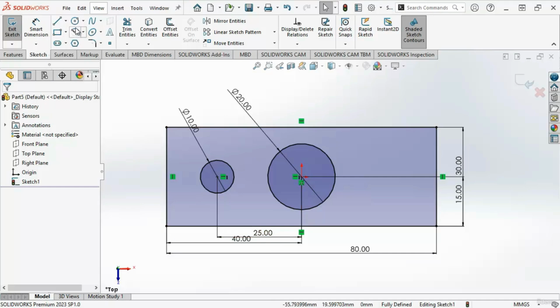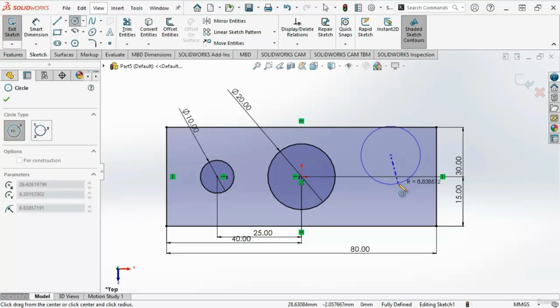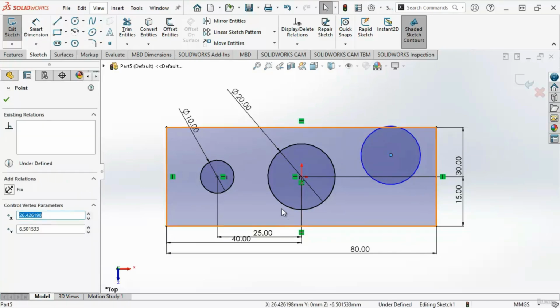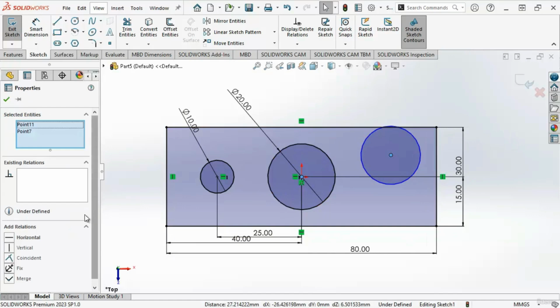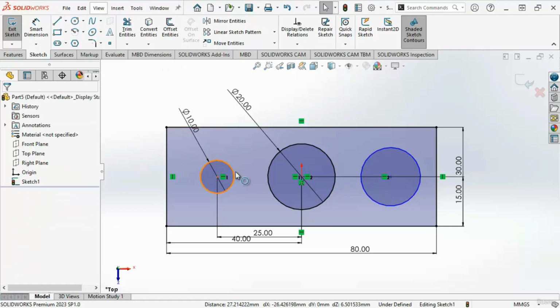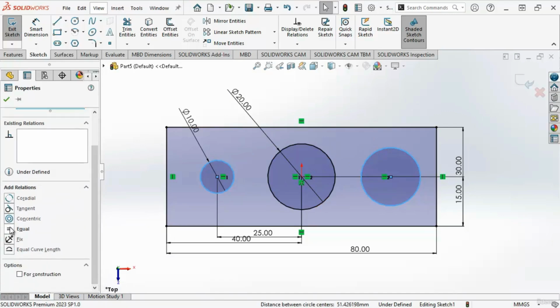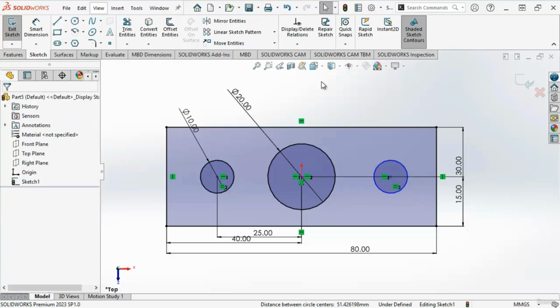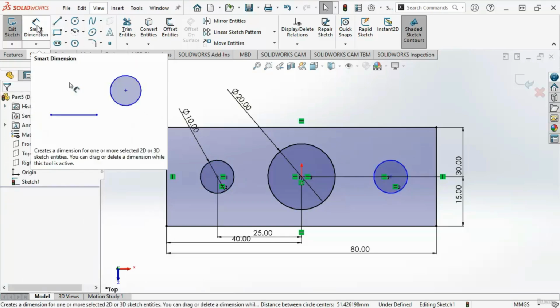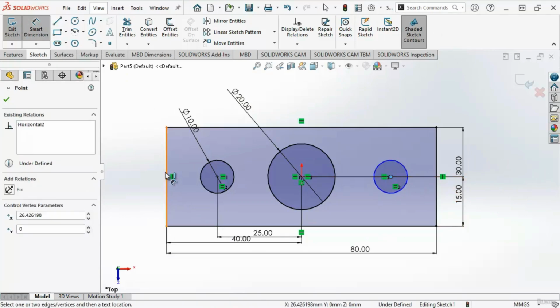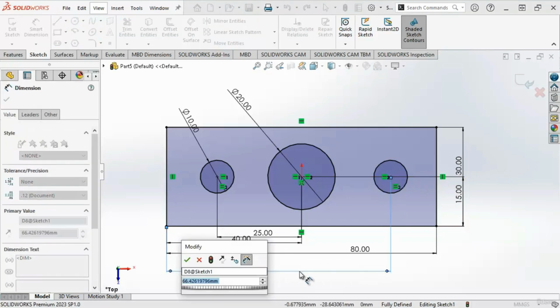Now let us go for the other circle. I'll click here and create the circle. Now we will take this and this 2 points aligned horizontally. And let us go for equating this circle and this circle's radius. So just click on this equal. So both the radius will be equal. Now let us give the dimension from here to this edge. We have been given a dimension as 65.